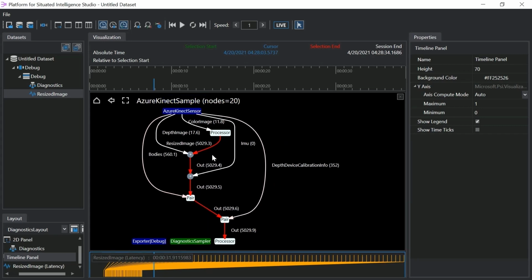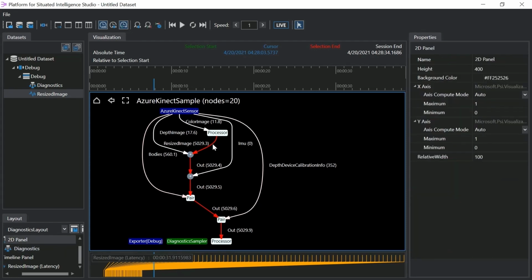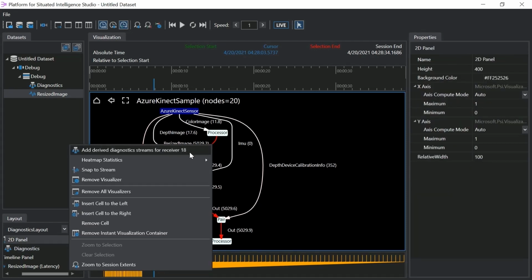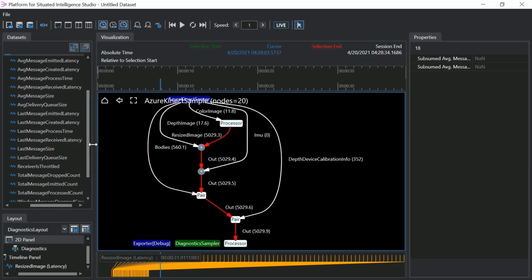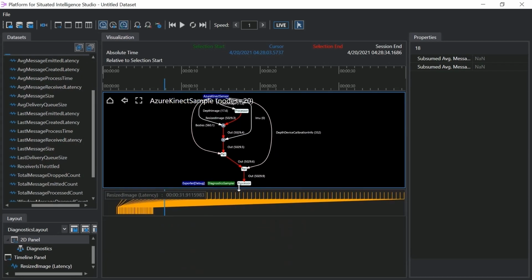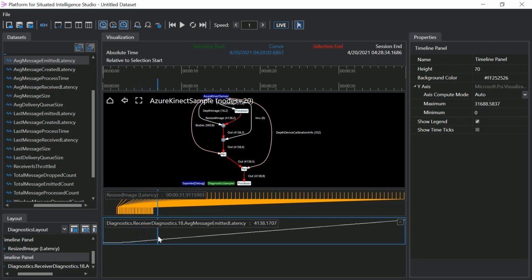Also, here's another useful tip. Remember that we can click on any edge in the graph to bring up various statistics in a panel. If you right-click on the edge, this brings up a context menu which lets you add all these statistics to the session. Each one of these statistics may be visualized just like any other regular Psi stream. For instance, here's the message latency again, visualized as a numeric plot. This provides yet another way to examine the diagnostics information.